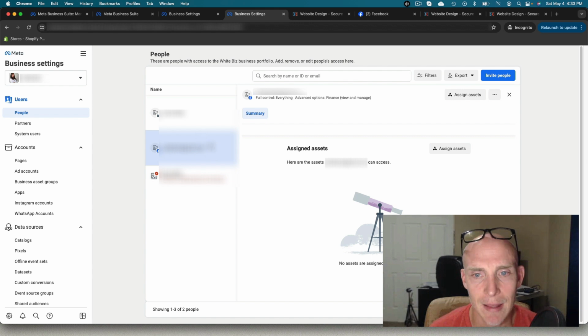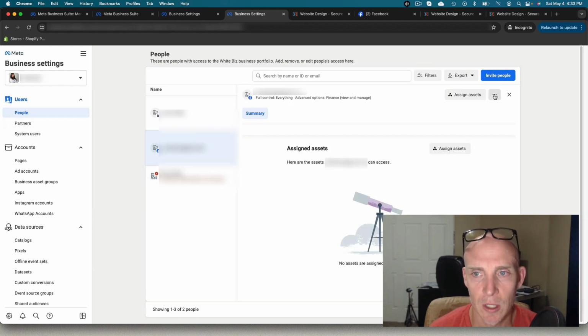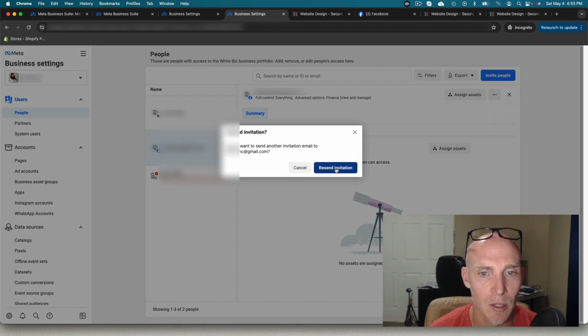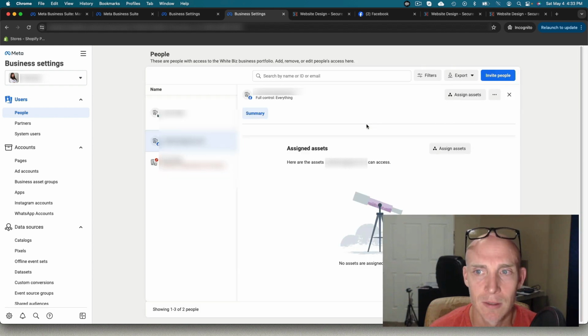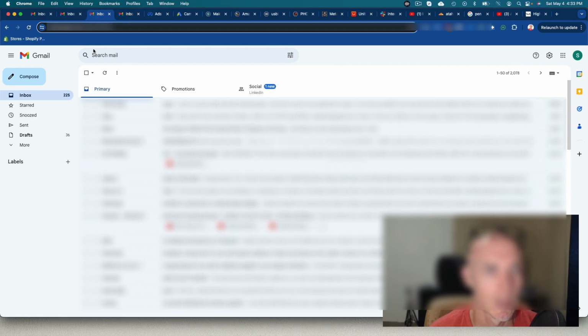So let's say they didn't get that email here. So we want to come in here. We can go resend the invite. If they didn't get that email, let's just hit resend invitation, right? And then now they should have received an email. So if I pull this in real quick, I should be able to come in, and Facebook would send me an email to manage that store. Sometimes it takes a little while.